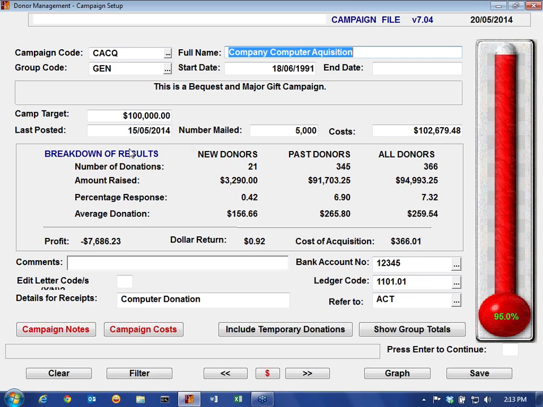In the middle, we've got the stats to say just how far we've gone so far with our campaign. Over on the right, we've got a little thermometer, which in this case is telling us that we're 95% of the way towards our target. And then we've got some details down the bottom, which are actually used as default values when we process donations.